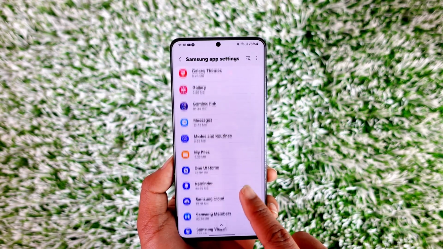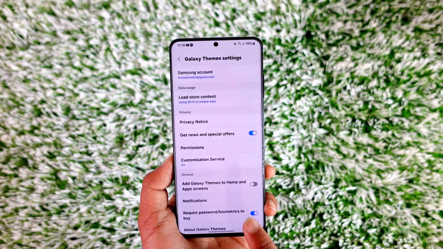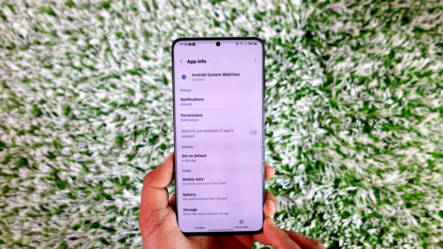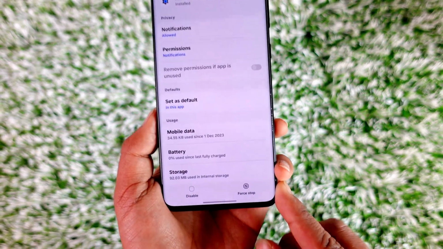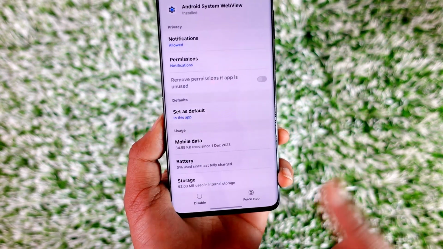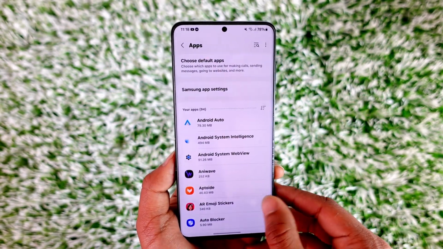So let's say I would like to remove Galaxy themes option. So if I select that, here you can see there is no uninstall button. In that case, there will not be an uninstall button for a system app. But what you can instead do is, if you cannot uninstall it, you can simply choose to disable it only. So when you tap the disable option, this particular app will not be shown on your home screen and it will get successfully removed from your device.